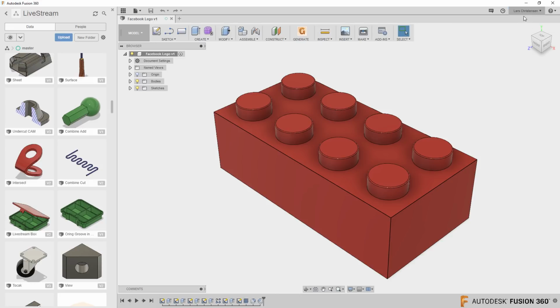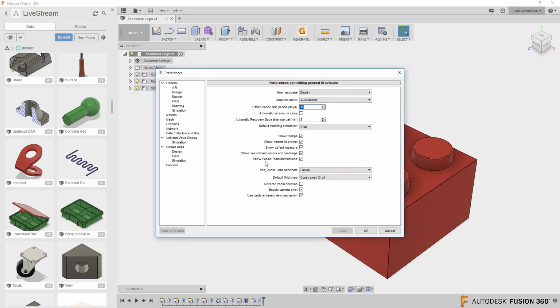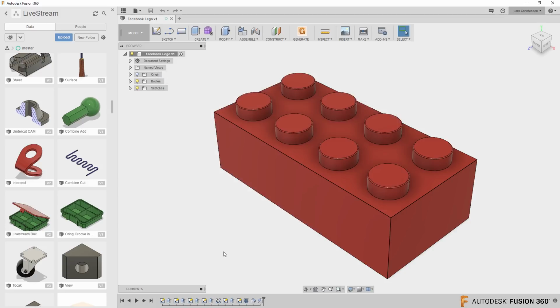And of course, you can change in the preferences depending on how much you want to store, 30 days, 90 days. You can change that there so you can control how much is stored locally.